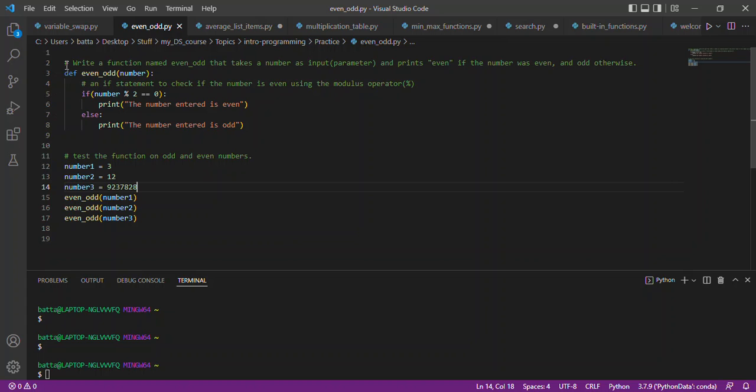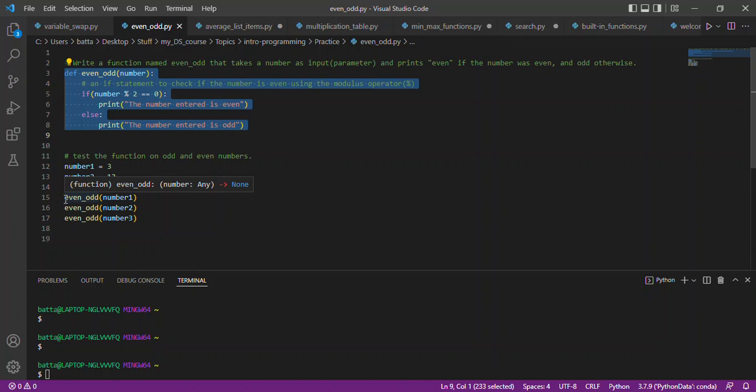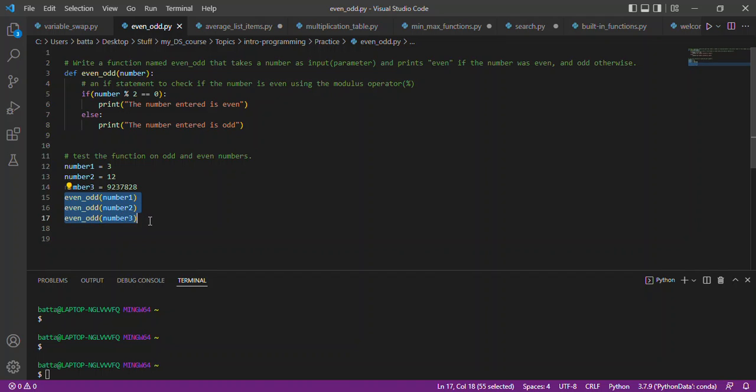So at this step here, we have defined the function, right? In the next steps here, we actually call or use the defined function in order to produce something meaningful, right? So the first time we call the function even odd. All right, now we pass the input or actual value that we want to process. In this case, we pass number 1, or 3. So the expected output is the printed sentence, the number entered is odd, because 3 is odd.